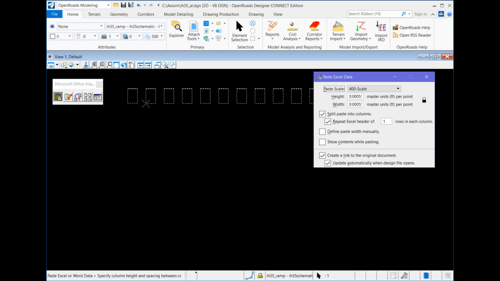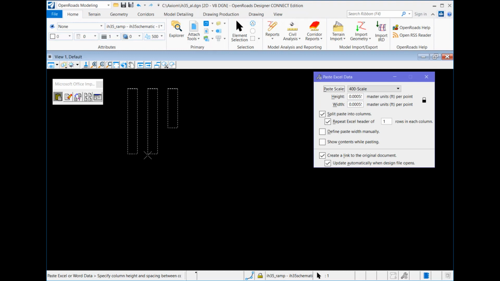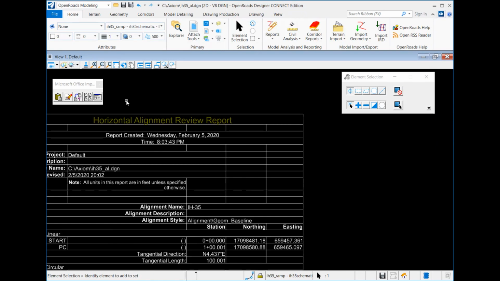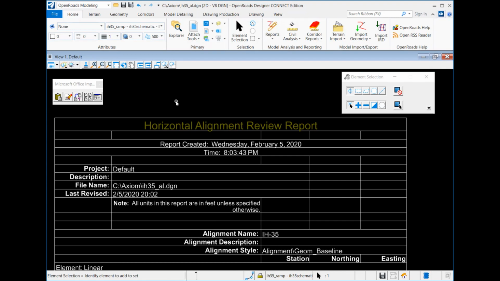the height of those columns, the spacing of those columns. It's all very dynamic and quick, which is important for me. As a designer, I want to see this data quickly. I'm also going to repeat the Excel header. So as I'm pasting into multiple columns, final button click pastes the data, and as you can see, it put the report inside the DGN in the same format as the spreadsheet.